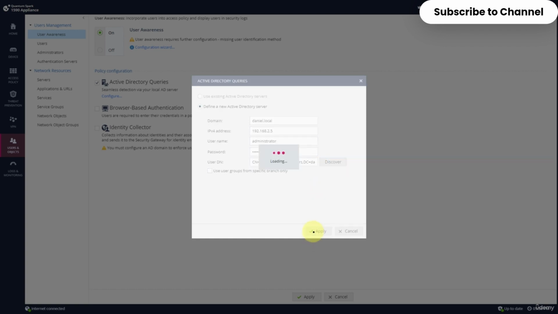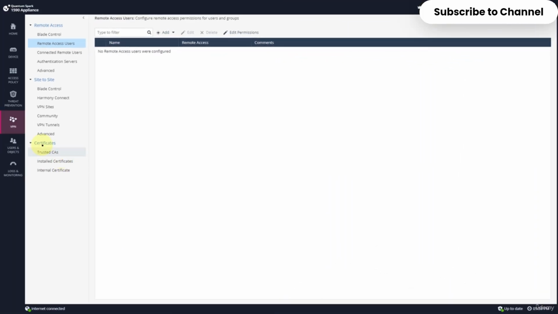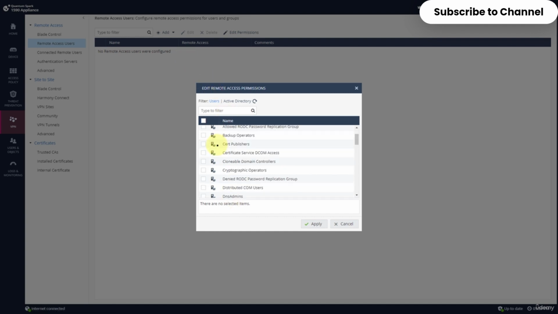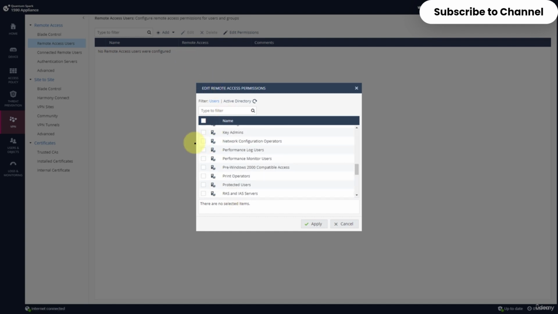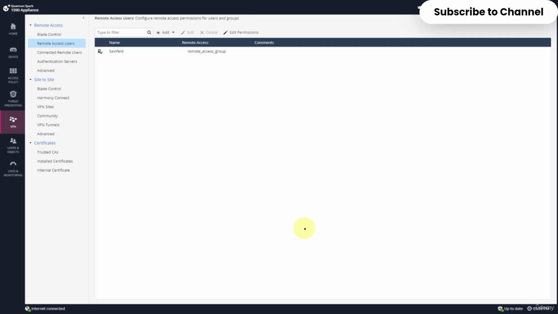Hit Apply. And for example, if I'll go to VPN, Remote Access User, I can go to Add, Active Directory Group, and I can see the group I've created on my Active Directory domain server. I can just add them. So in this case, for VPN, any user that's part of this group will be able to set up, in this case, a VPN tunnel.